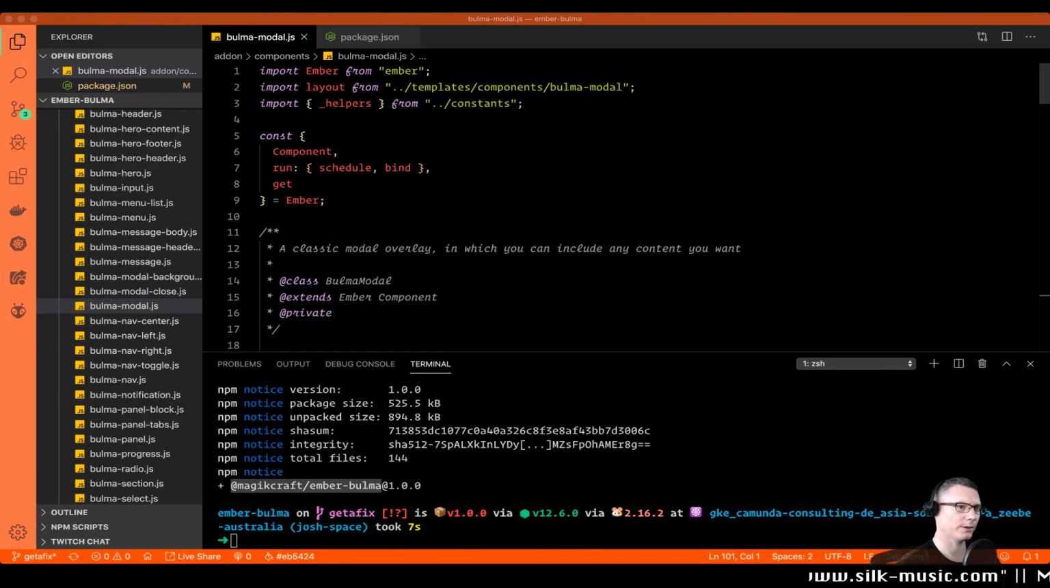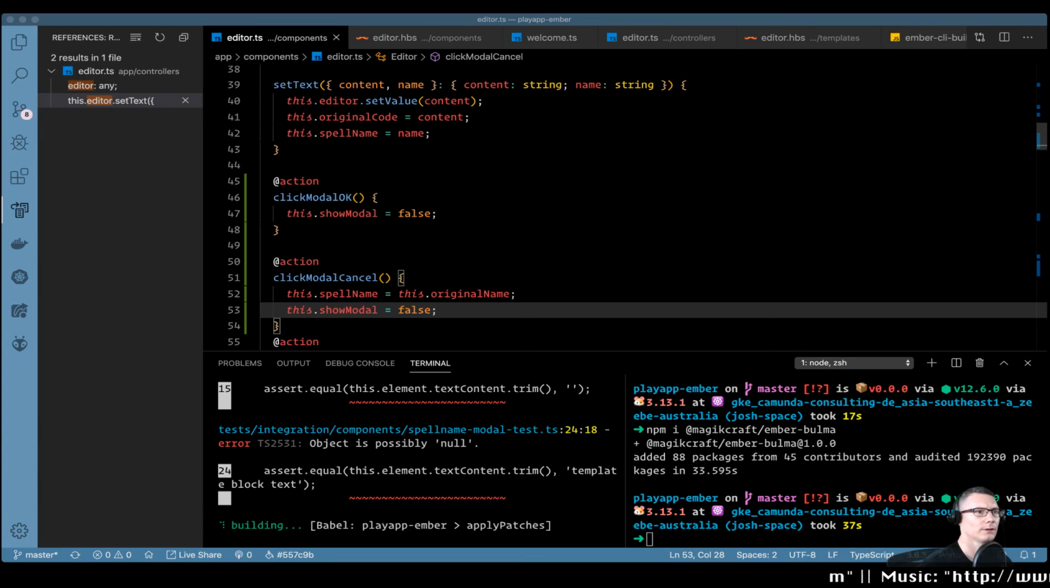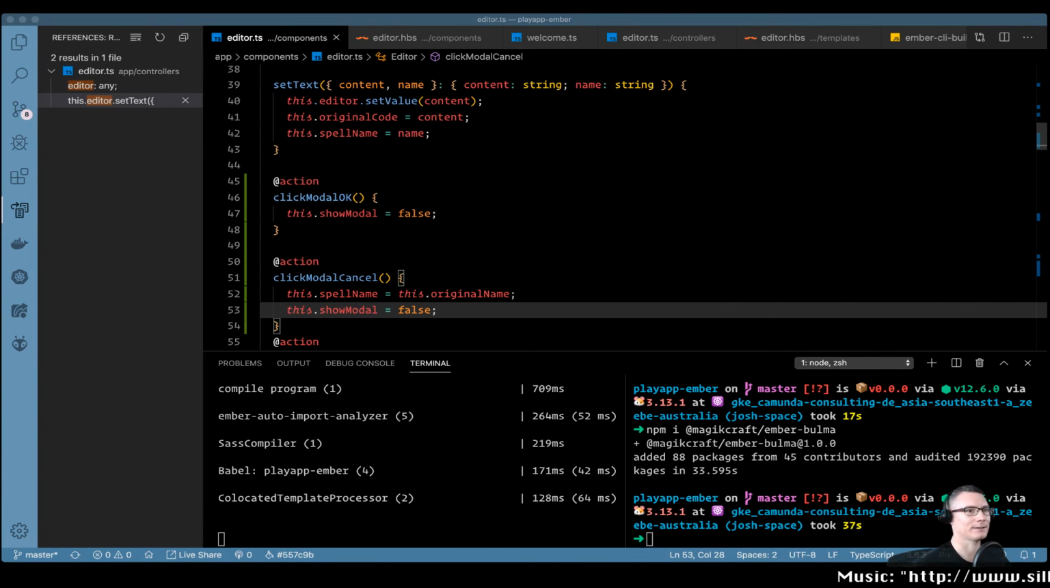We're gonna go this.spellname equals this.originalSpellname. This.originalName, boom, and this.showModal equals false. Like a boss! Reload. Yes. Cancel. Let's go here, admin.